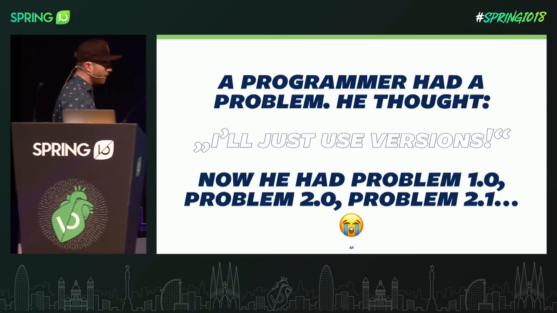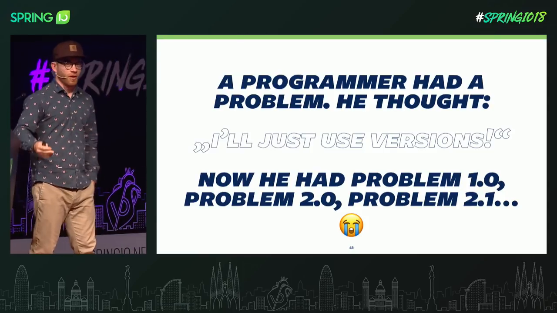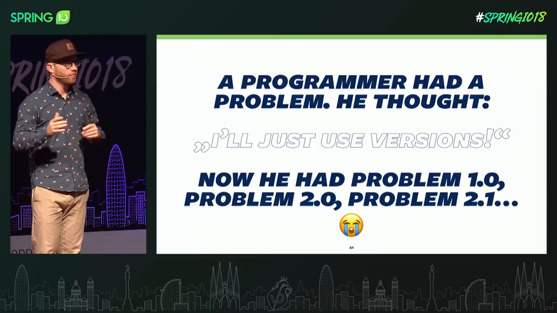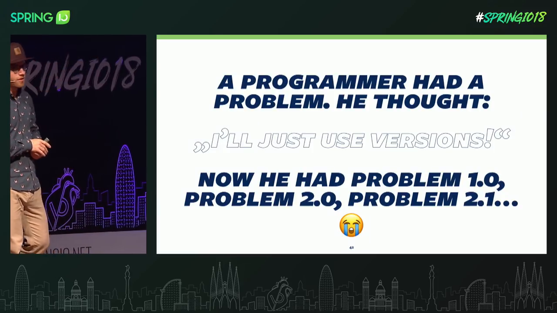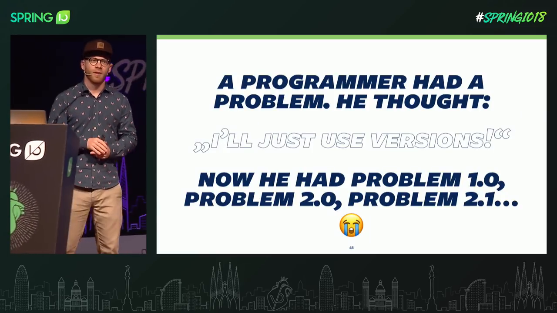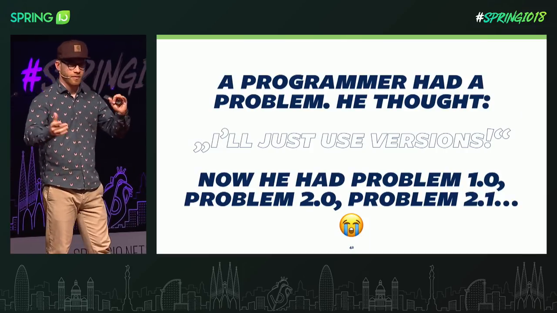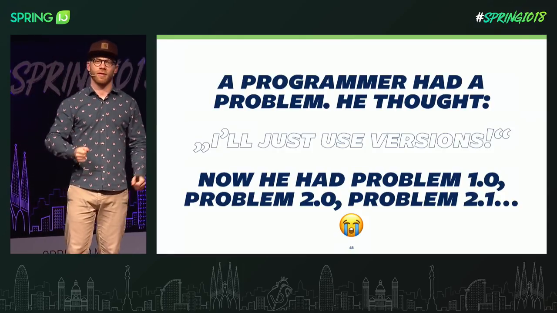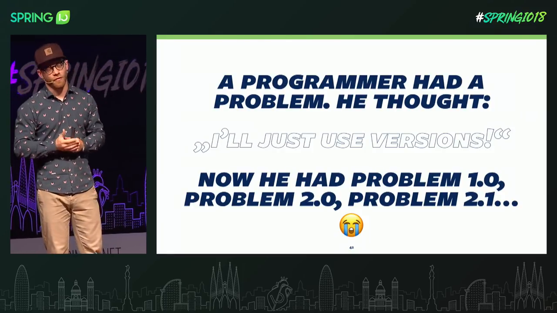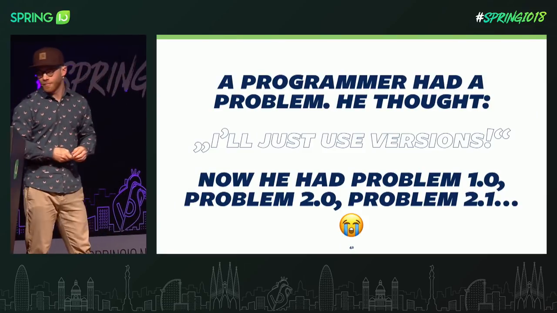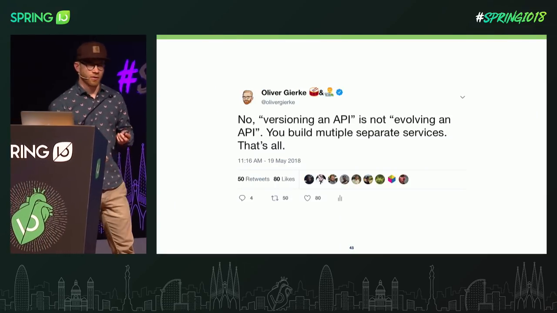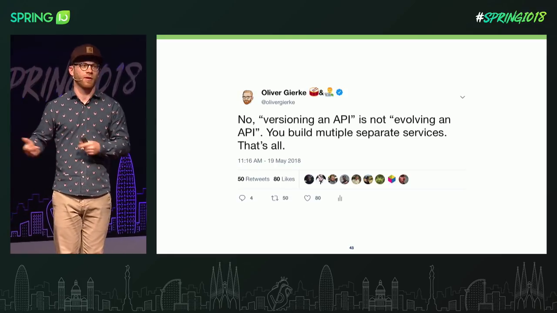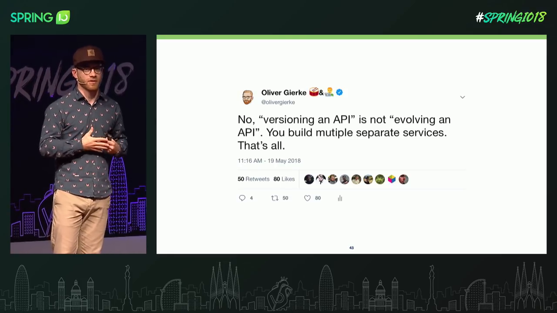Yeah. So that's the usual solution you have. You have these people building these kinds of APIs, basically publishing data via HTTP, and they say, okay, we have to detect a breaking change in our API, and then we just change the version number, and then we put this up, and then everything's fine. The thing is, versioning an API is not actually evolving it, because you're literally throwing the old thing away and just building a new service. That's what it is, right?